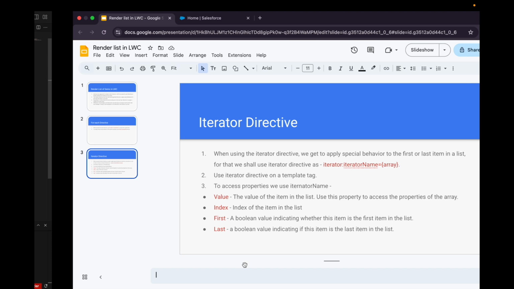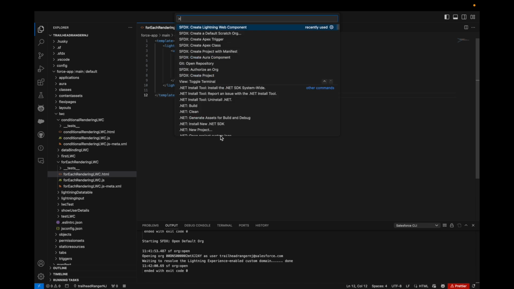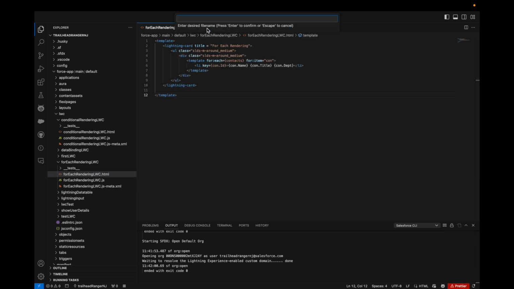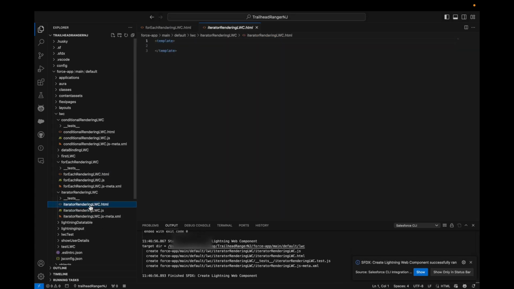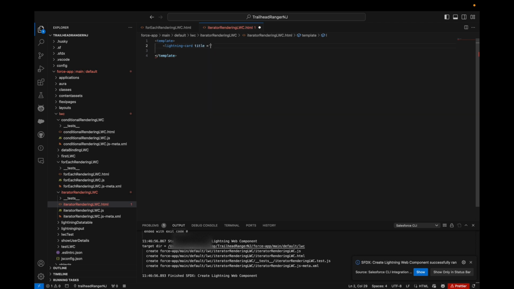Now we'll move on to VS Code and start building our component. This one is our previous component, and now we'll create a new component by giving it the name iteratorRendering, a rendering LWC, and I have created it. Now I will go to the HTML, and at first I'll create the lightning card, giving its title as iterator rendering.